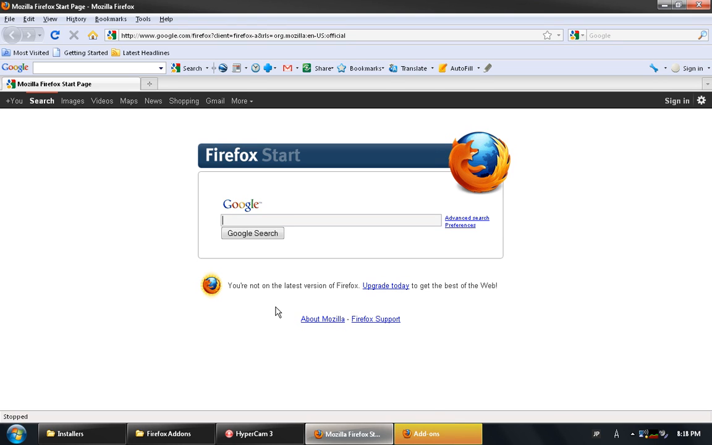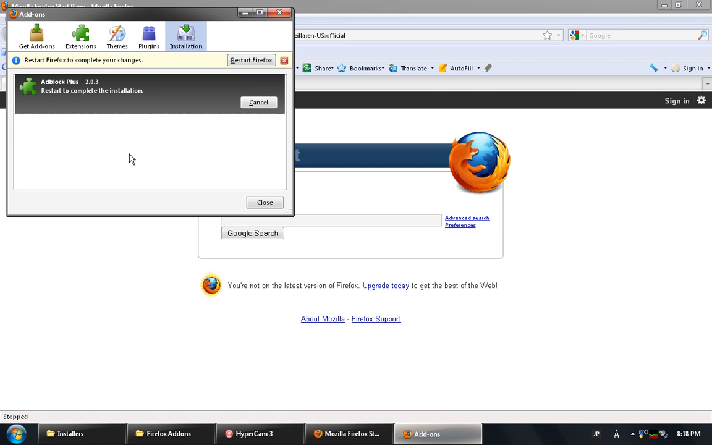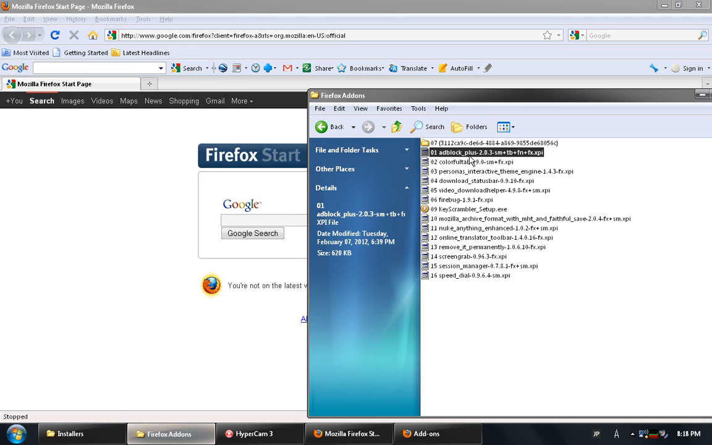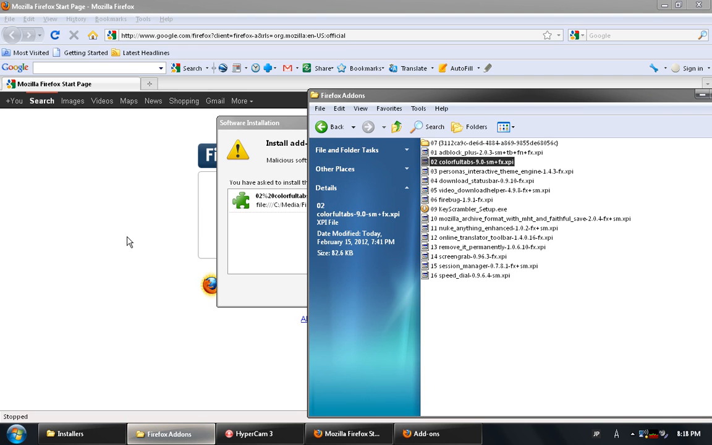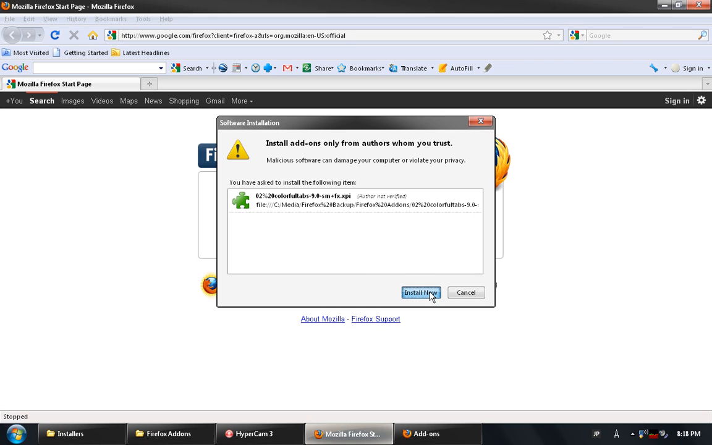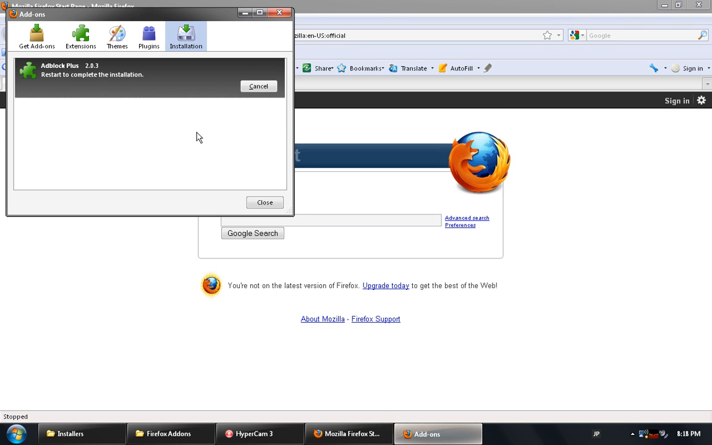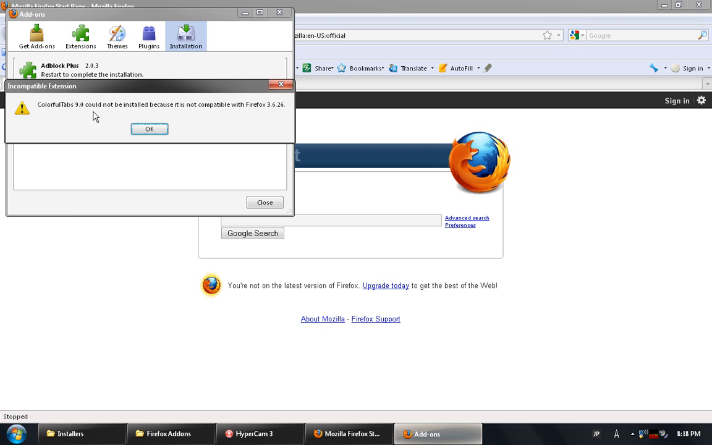So now here the add-on bar has been opened. It will not make any change until I restart Firefox, but I'm not going to worry about that yet. In the meantime, I'm going to continue dropping these on here. The second, Colorful Tabs, is a relatively simple one, which will replace all tabs with colors. Now this one also says it's incompatible with this particular version.